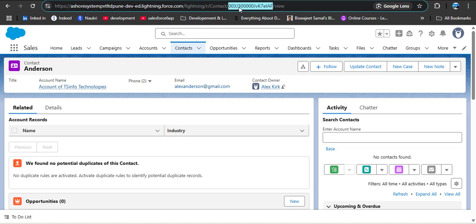That means the first three characters from the record ID represent the different objects in the Salesforce org. Now let's understand how we can convert the 15-digit record ID to 18 digits. So why do we need this? Because when we query the record using SOQL, or when we use the record IDs in Apex or LWC, we need the 18-digit record ID to fetch the records. Now let me show you how we can convert it.